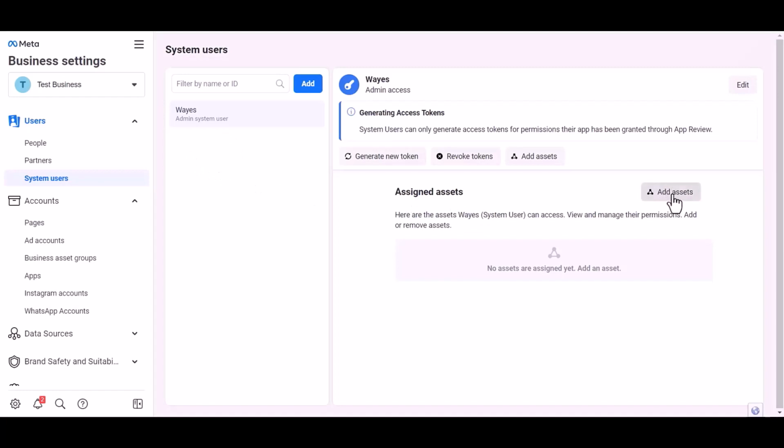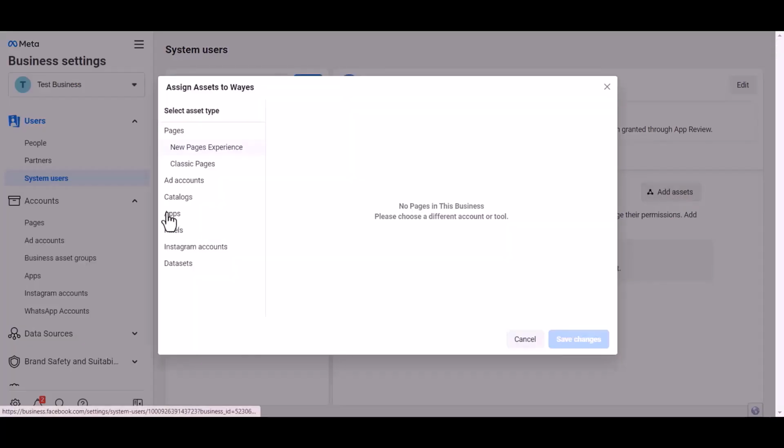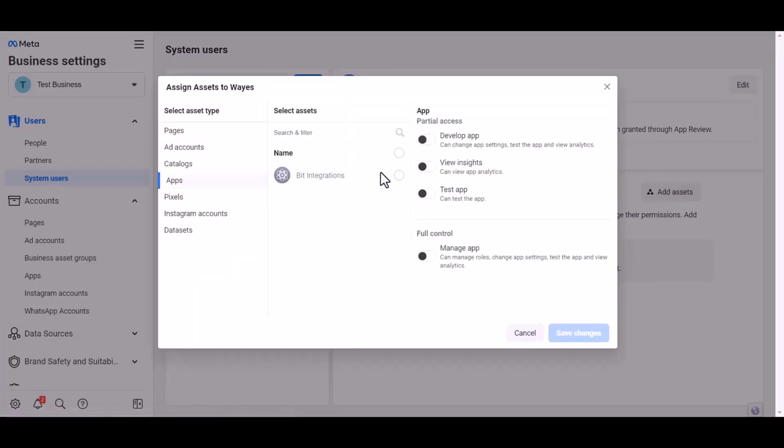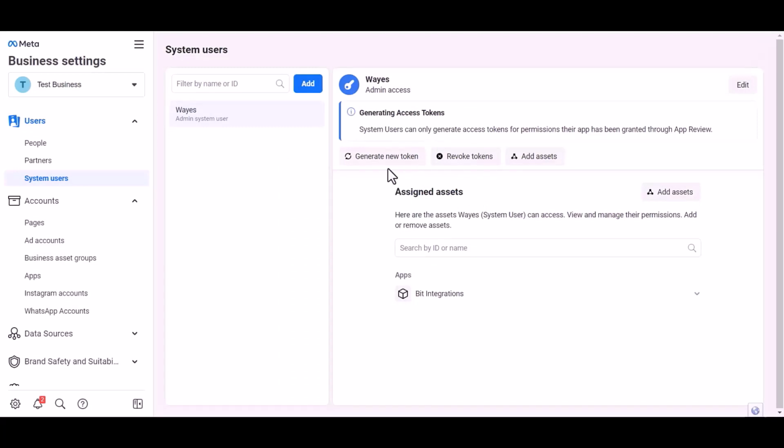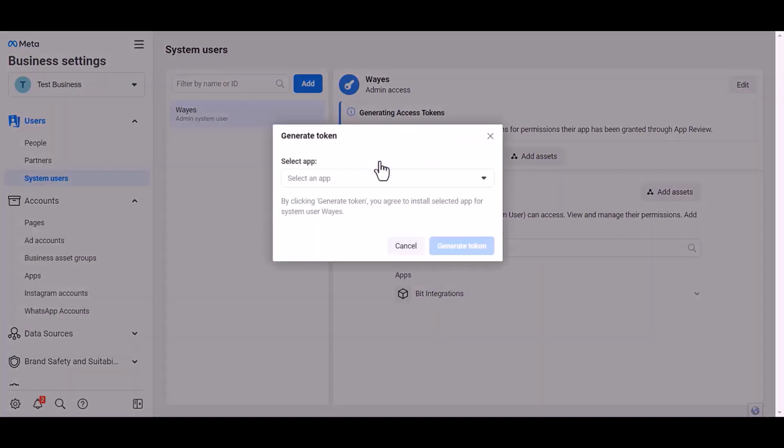Add assets. Apps. Choose an asset name. Give full control. Save changes. Done. Generate new token. Choose an app.